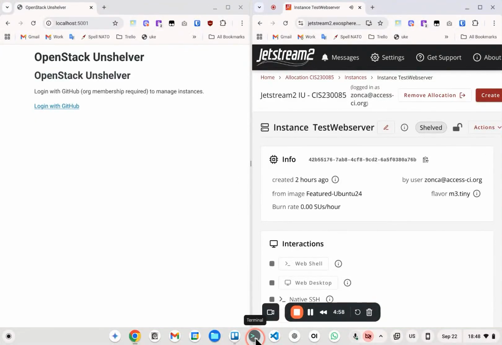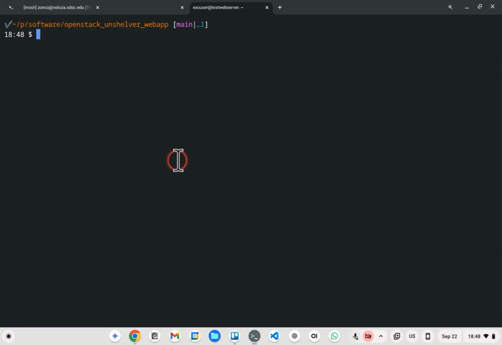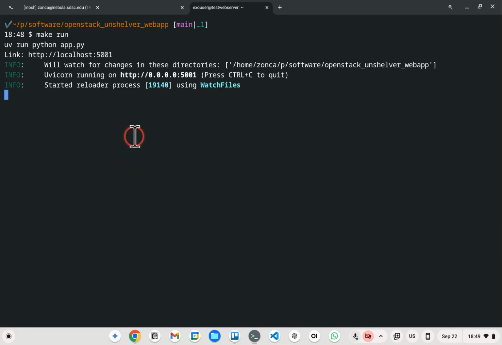Okay, let's do a quick demo of OpenStack Unshelver. So this is a web app based on FastHTML that uses GitHub for authentication and then uses the OpenStack SDK to communicate with the OpenStack API and manage pre-existing instances. This is meant to be, of course, deployed on a server, but for testing purposes, I'm just running it locally.